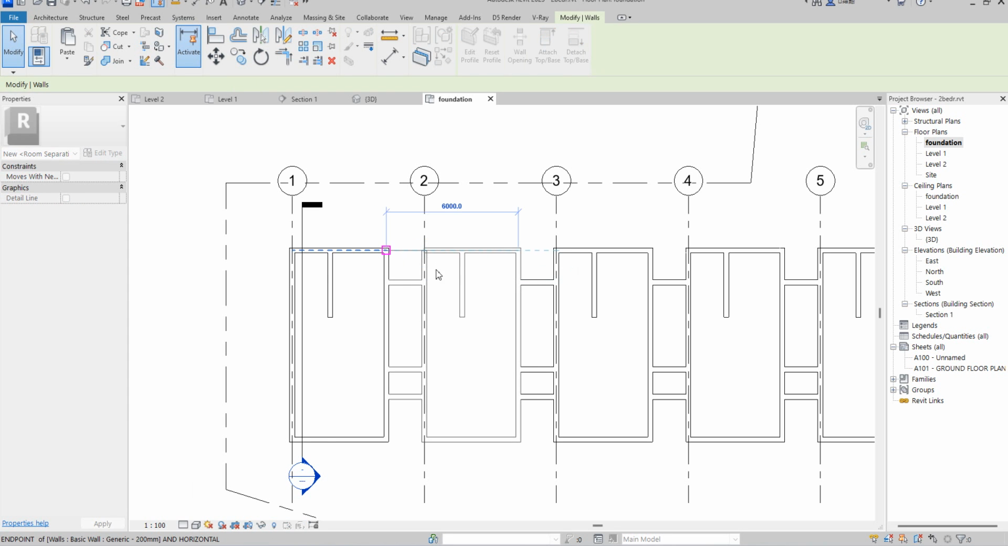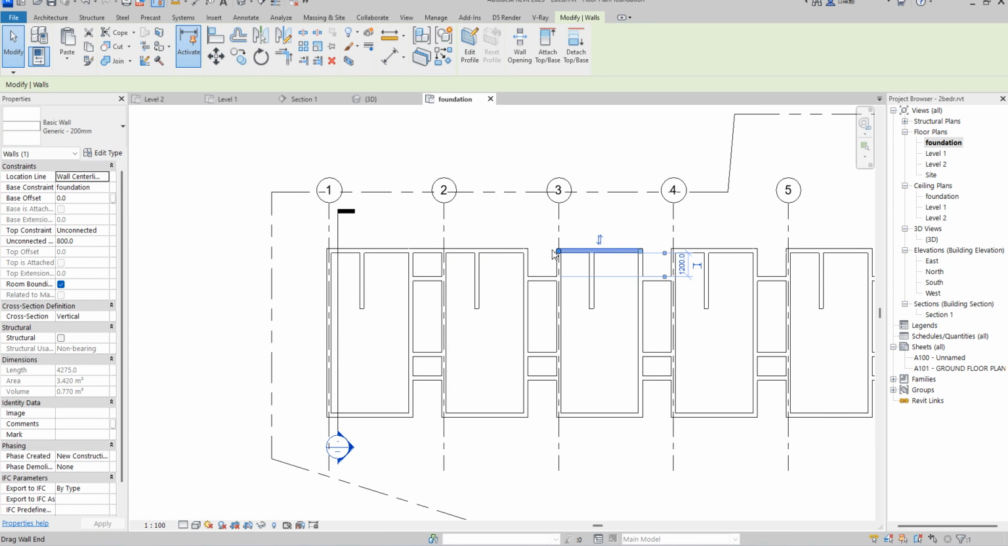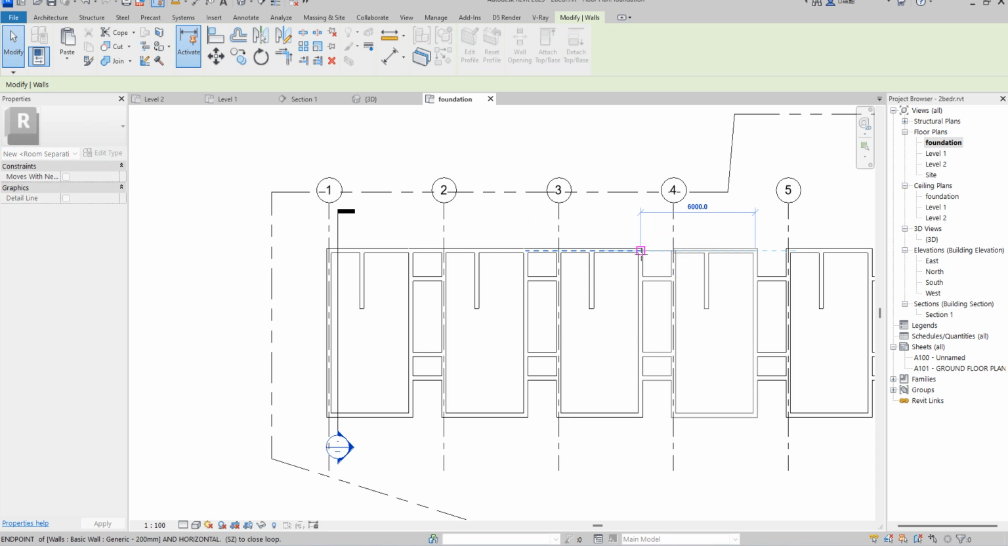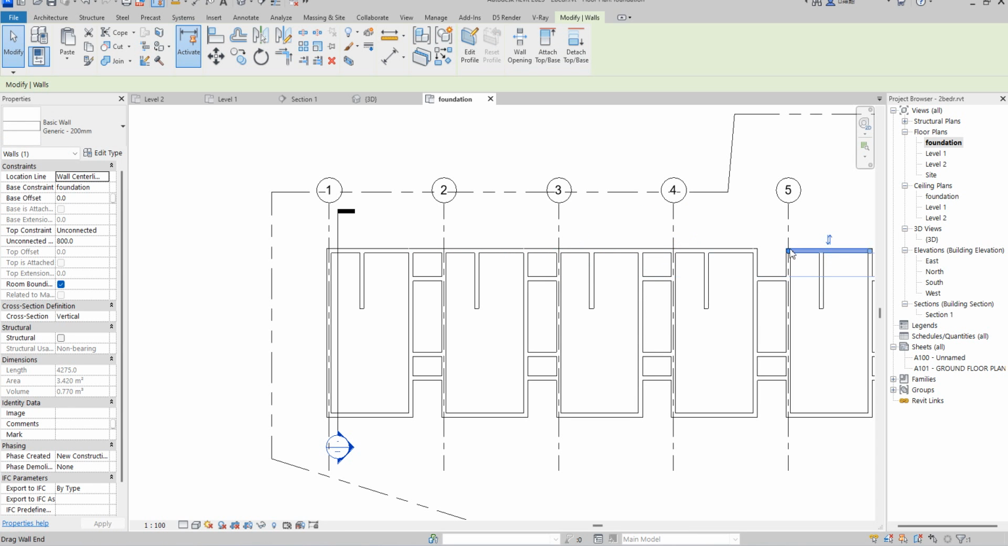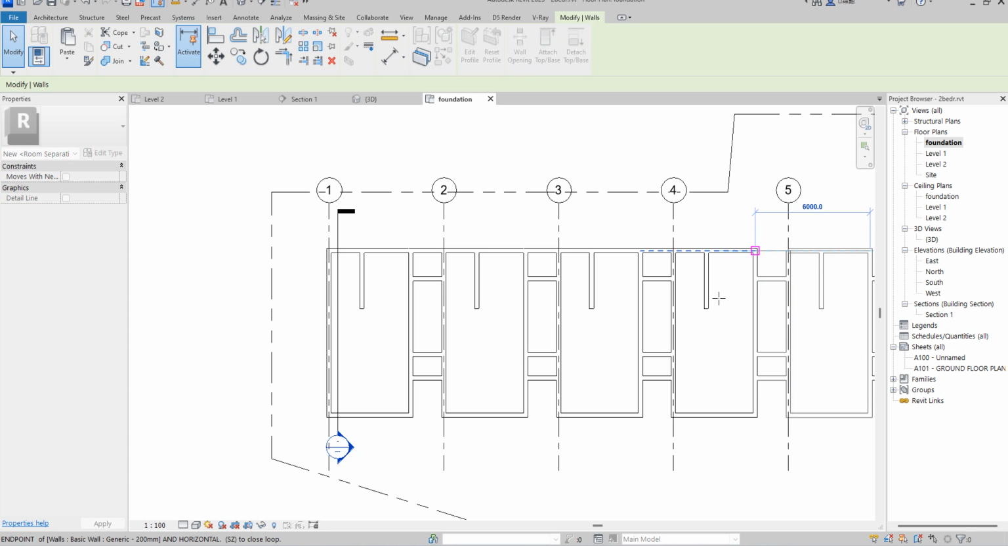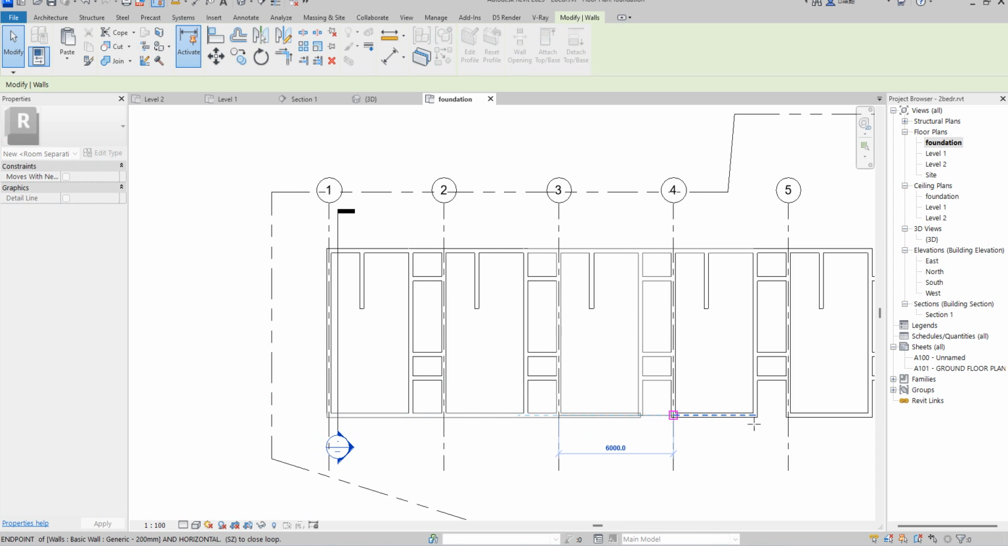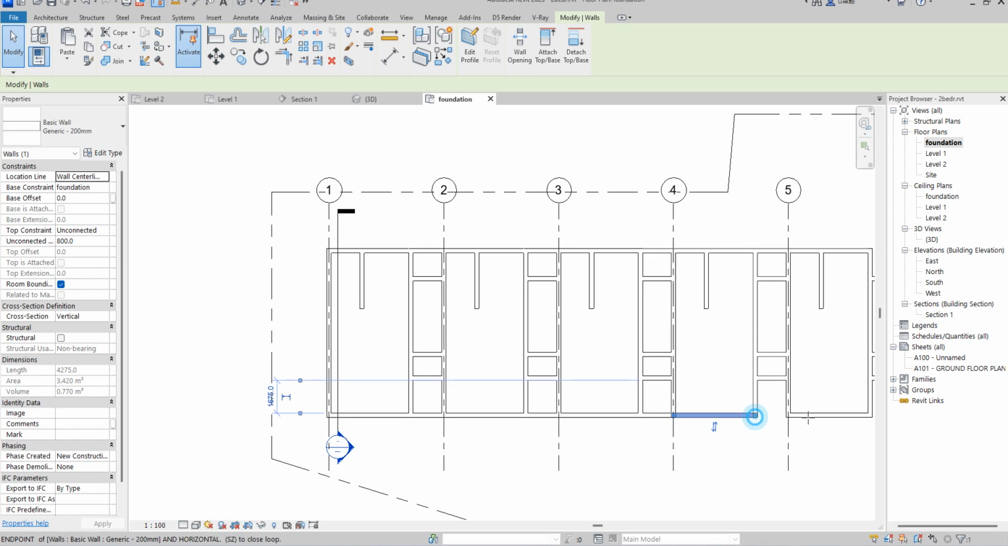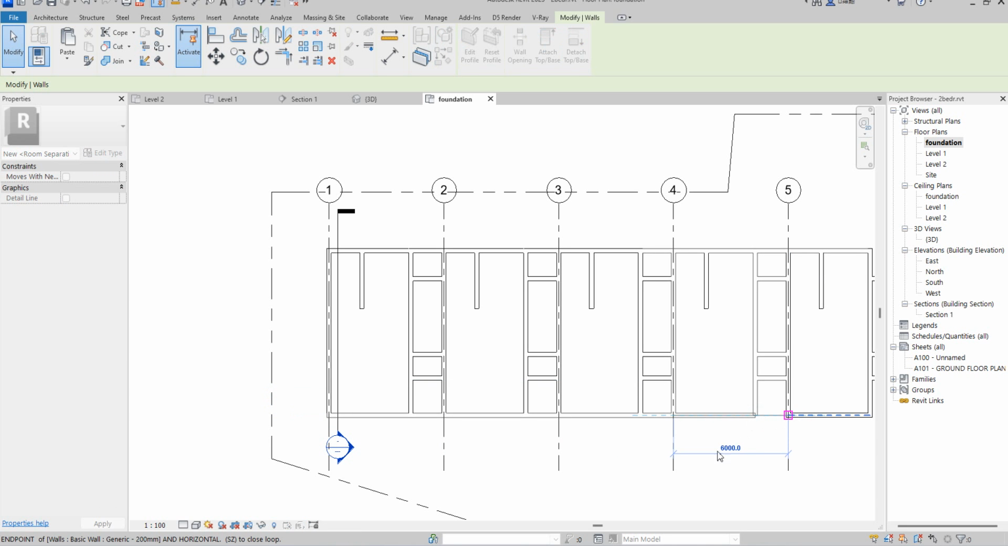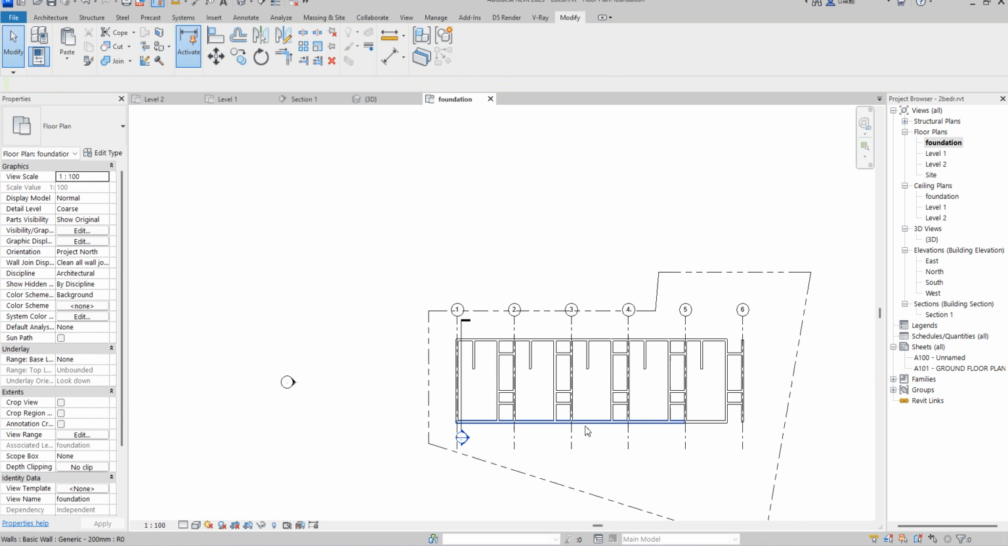So you should join this together, join this together, join this together, join this together. The same thing you do here, join them together, let them have connection. That's for the ground floor. Don't do that on the ground floor, this is for the foundation. So everything is now connected and they are using the same.